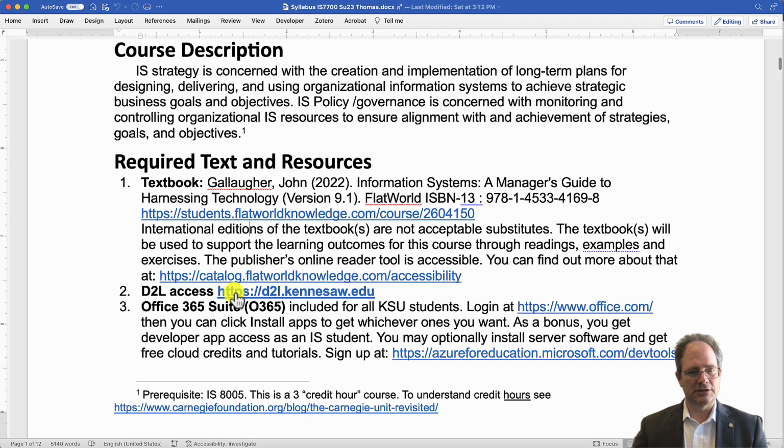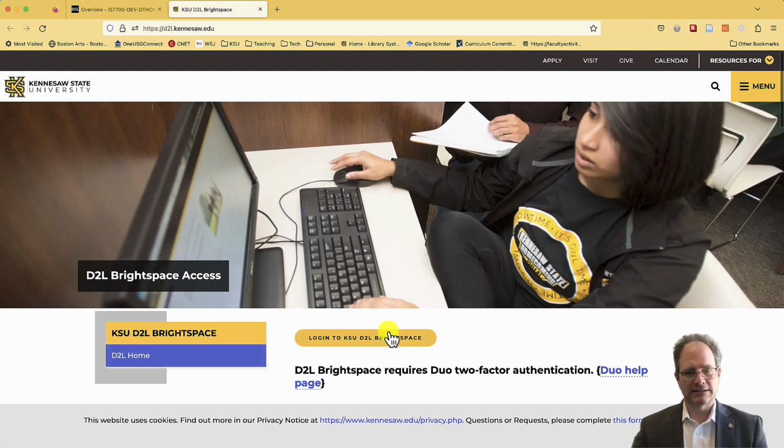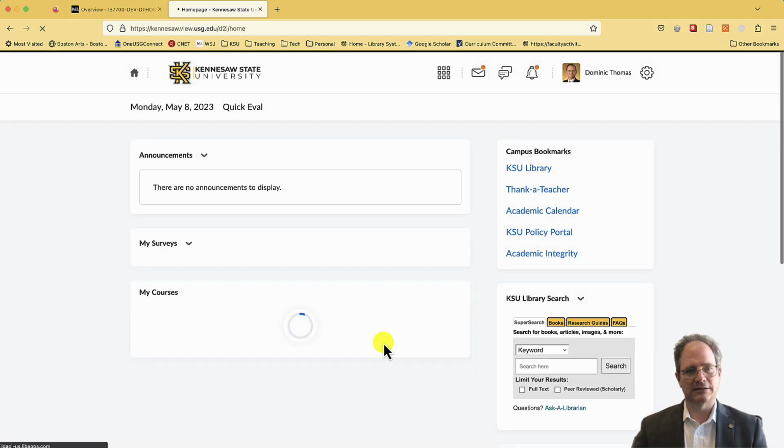D2L, I think you should know D2L. When you click on this link for D2L, it's going to take you to log in to D2L, and you'll go through the two-factor authentication.